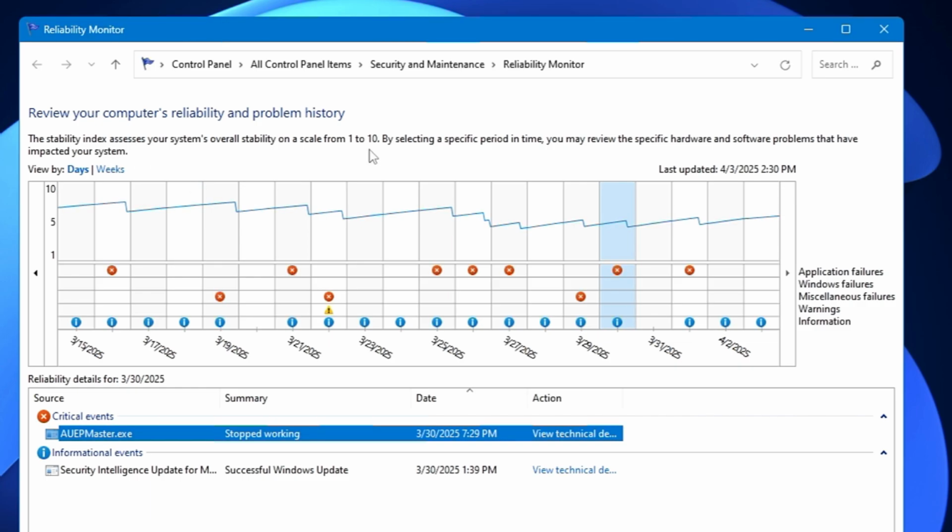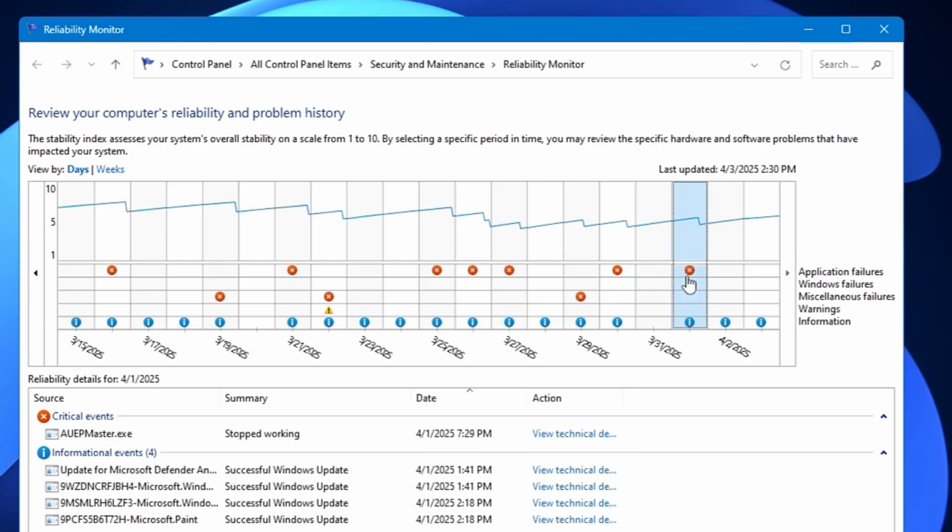Now the major reason for sharing this reliability monitor is that only few people know about it, and I want you to be aware of it. So in the future, if you want to troubleshoot, if you want to know any hardware or software problems, then you can come to this page, click on that particular date, and it will list you all the information, what exactly happened, what was the problem.